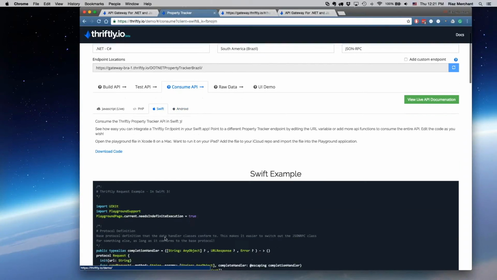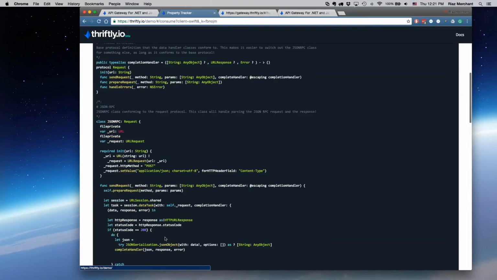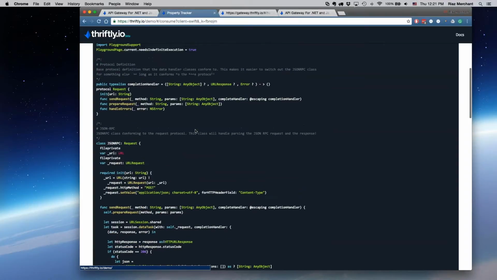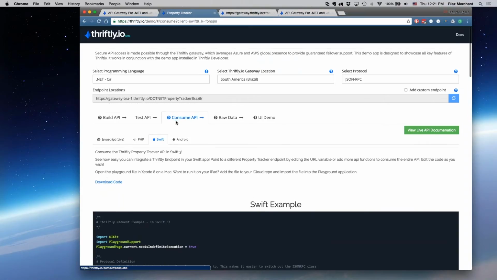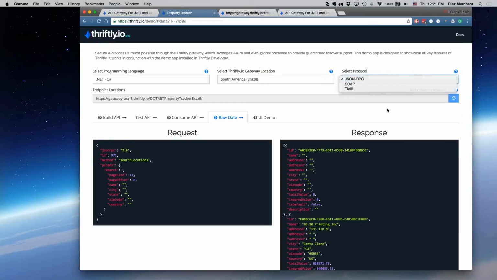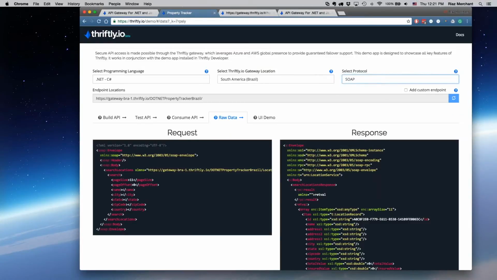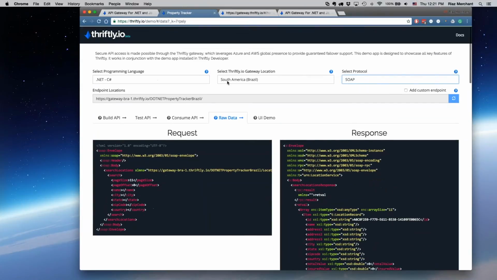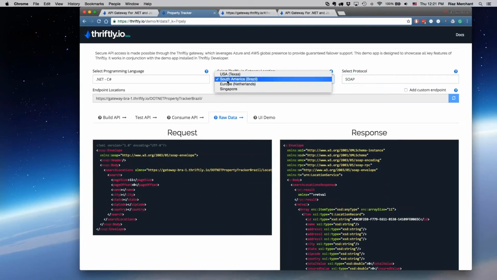And the idea behind all of this is I want to show you how you can use these as templates to start working on your system. So once you have built the API and you've tested the API, this is consuming the API, and this raw data is basically showing how the data is returned in different formats. So if you're using SOAP, you will see that the data is returned in SOAP format, and it's coming from South America. Right now, I'm showing you data coming from Brazil.